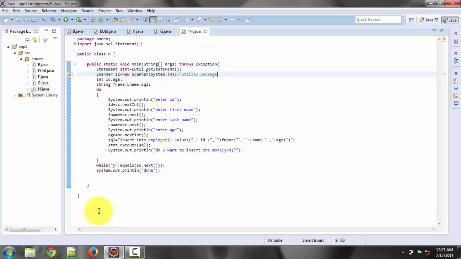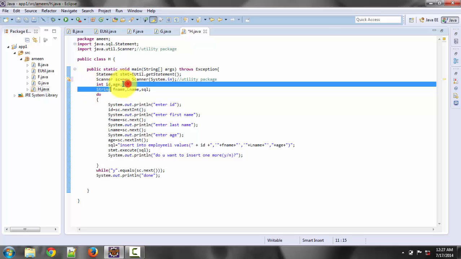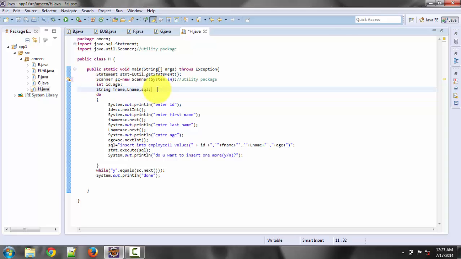So let me come to the next program. In this program, we are taking the inputs from the console window. What I did is define a main method. After that, getting a statement object, defining a scanner class. This scanner class is present in the utility package, so you need to import the java.util.Scanner class. Here we are creating a Scanner class object. After that, defining two local variables of type integer, and three objects of type string.